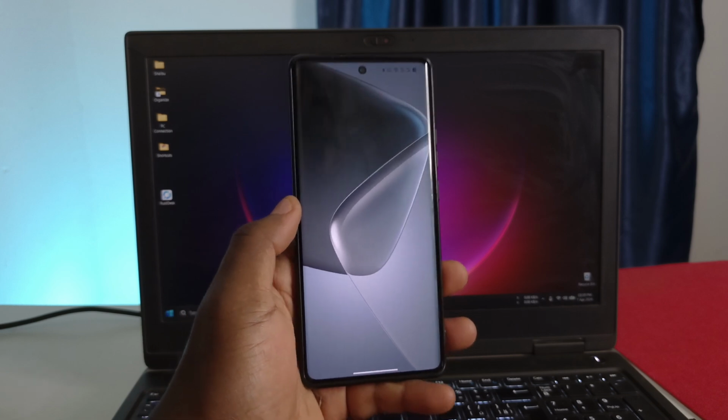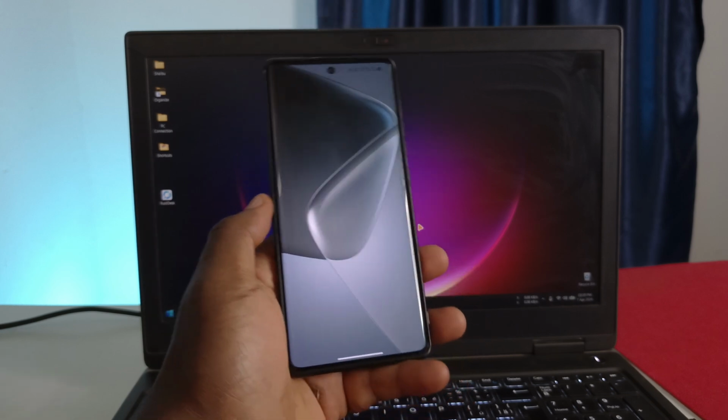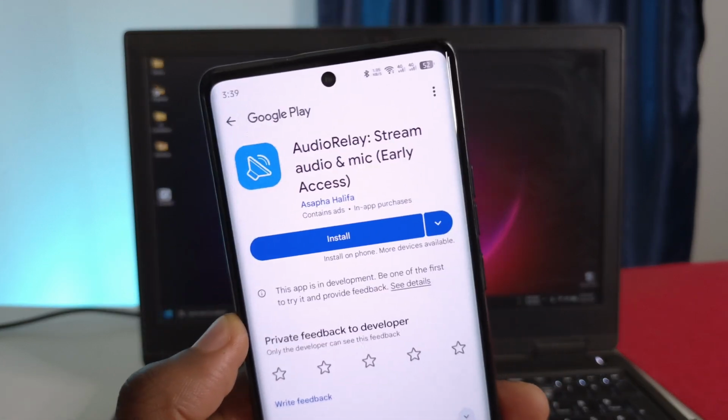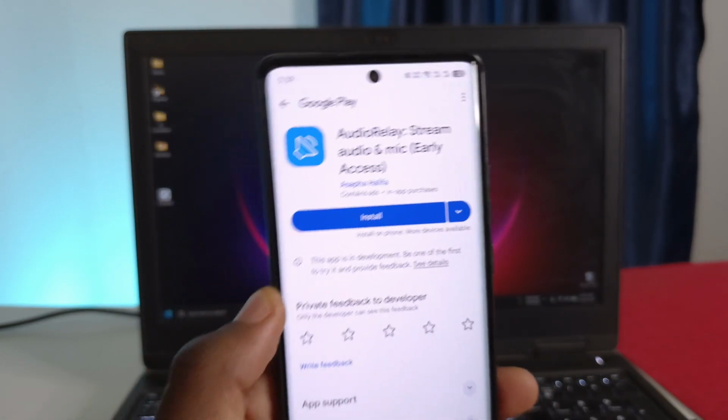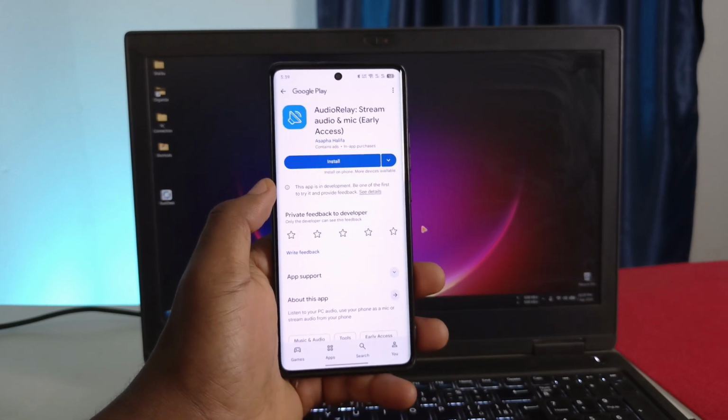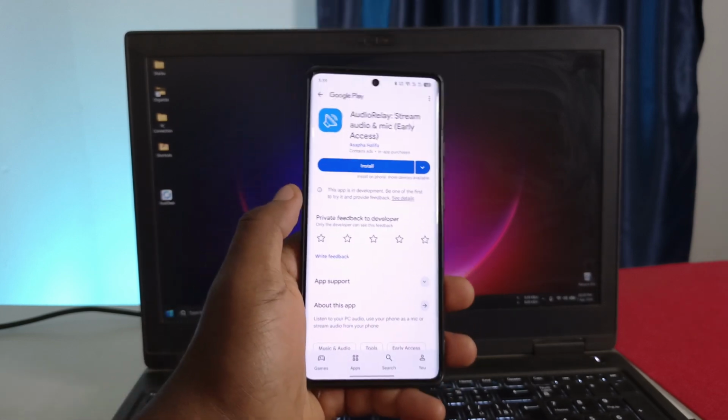Alright, so in this video I'll be showing you how to use your phone as a mic for your PC. Now for this to work, you're going to need this app called Audio Relay. You can also use the app to turn your phone into a speaker for your PC, but I'll talk about that in another video. This video is about using your phone as a mic.